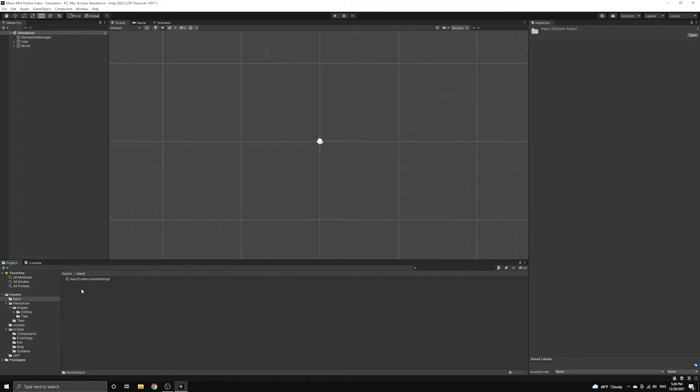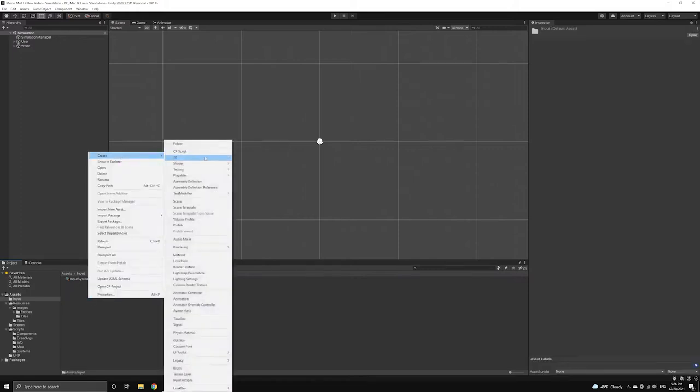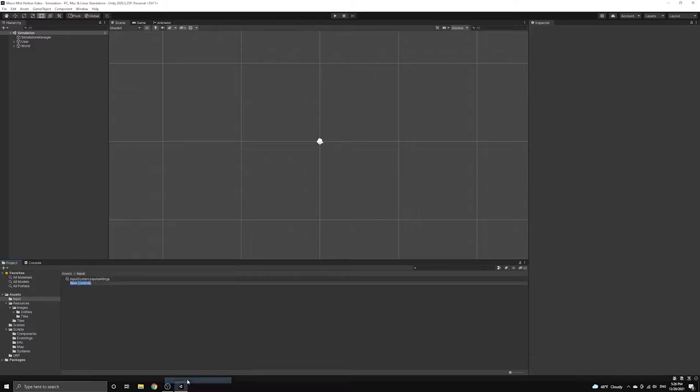Let's go into the input folder, and now we want to create an input actions asset that we will use to define the input controls for our user camera. We'll name it User Actions.